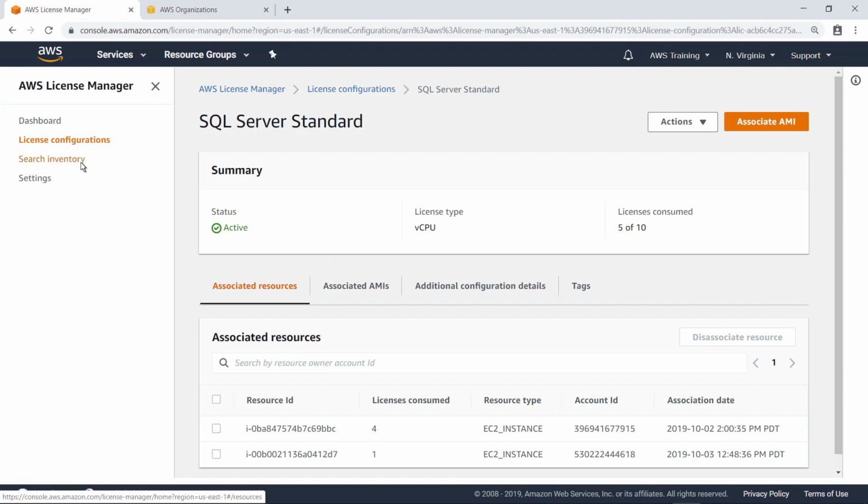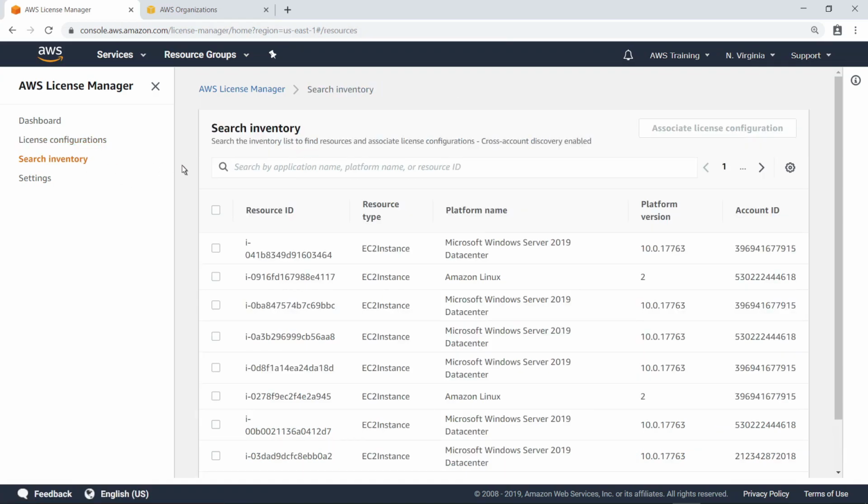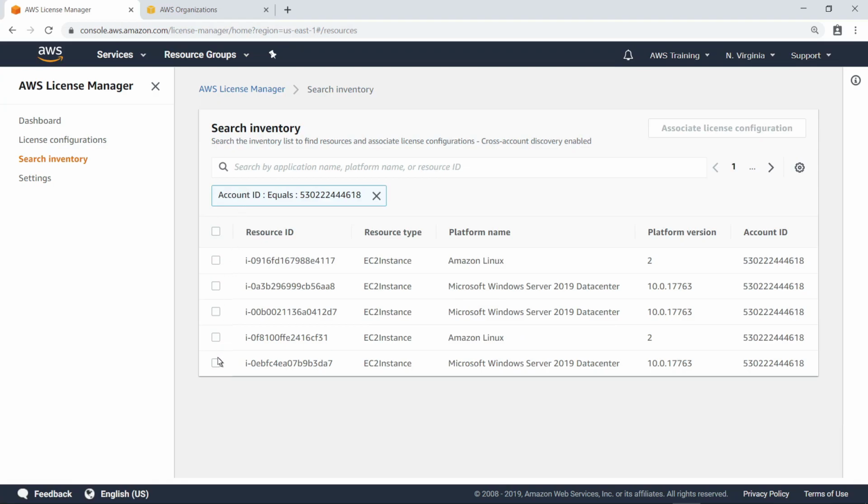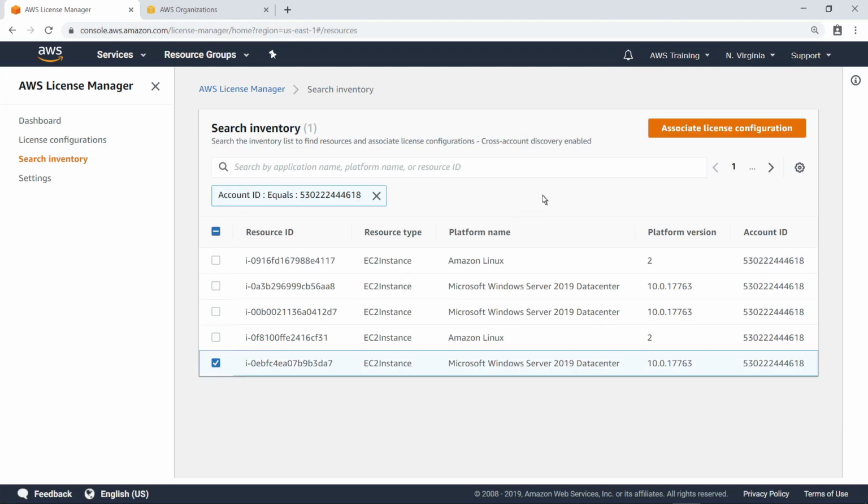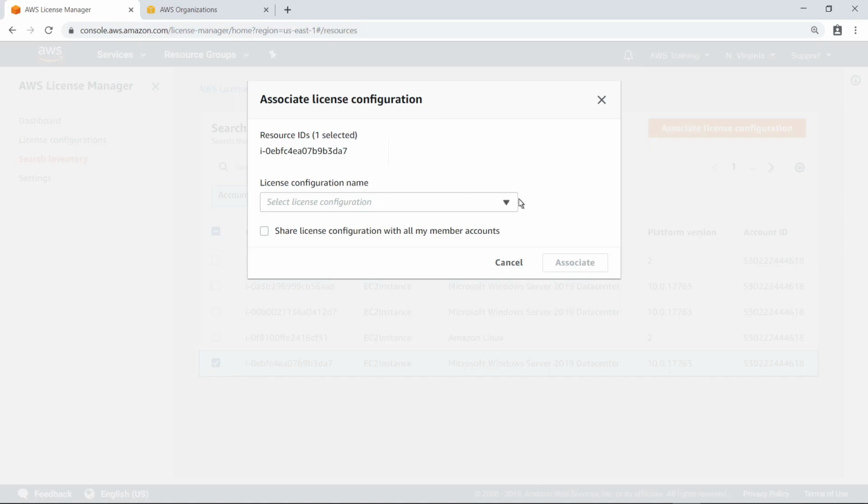Let's run another inventory search. Over time, the resources running on your accounts will likely change, and you'll want to periodically review them for new licenses that need to be managed. Here is a new resource that wasn't shown last time. Let's associate it with a license configuration as well.